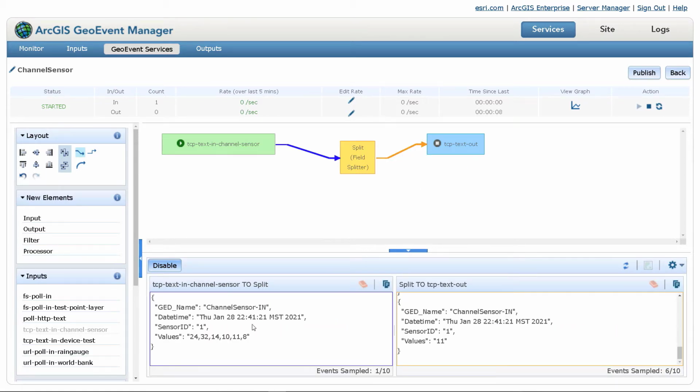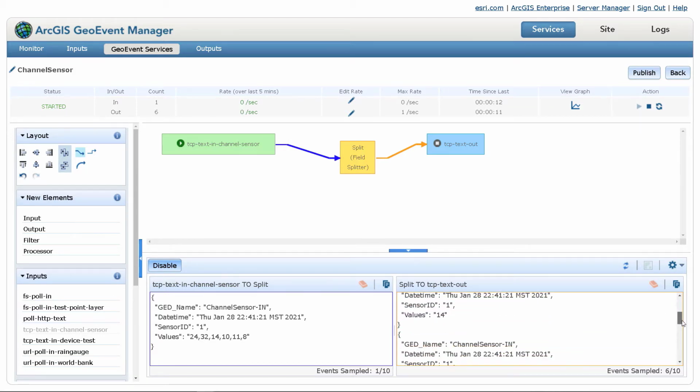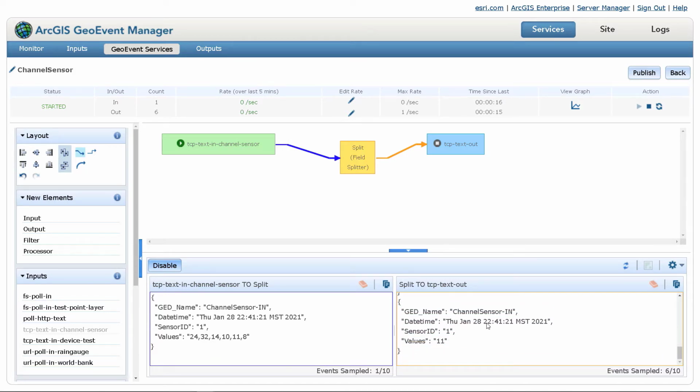An event comes through. Now notice we've got one event on the left with our comma separated array, and on the right we've got 6 events, which is good. So that did exactly what we needed it to do. So we got 24, 14, 10, 32, 8, and 11. So that's all of our numbers. Notice they're not in the same order that the array is, so you can't count on the order they're coming out in, but it definitely split them up into separate events.